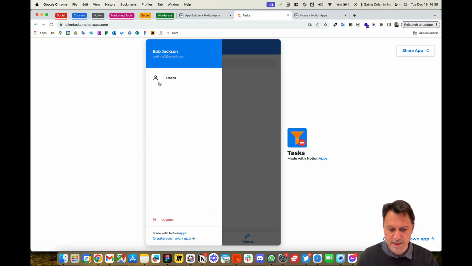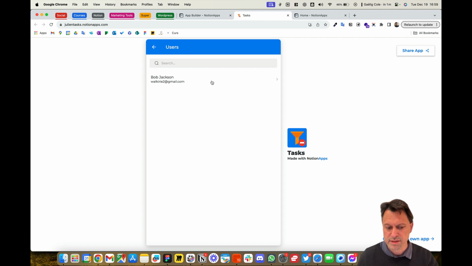If I go to the user tab, I can see Bob Jackson with this walkery2@gmail.com. So you see, we just slice, right, the database, and user can only see their own data. So this is what we wanted to achieve. So I think that's a very good point and a very great accomplishment, by the way, by the Notionapps guys.